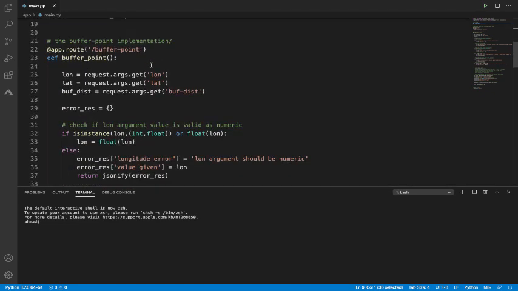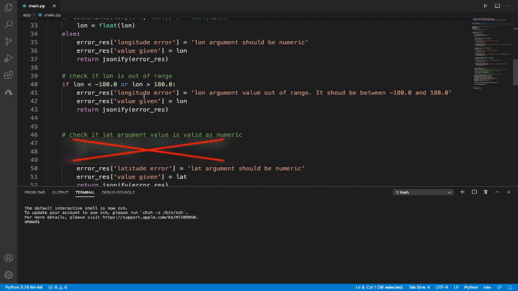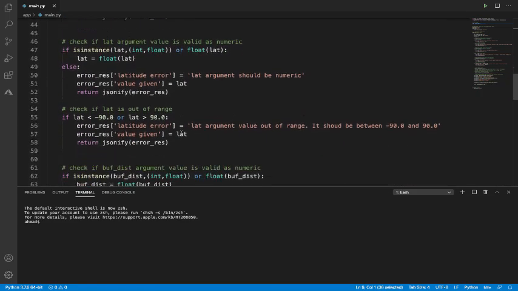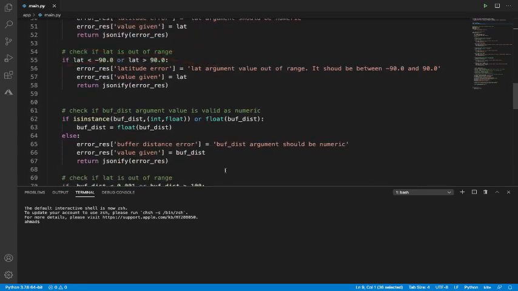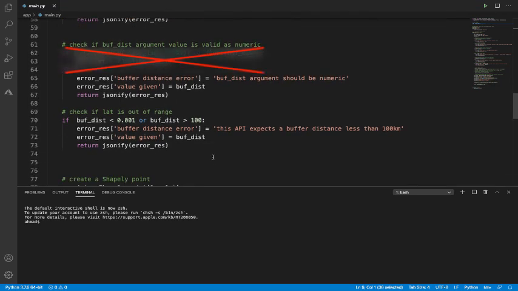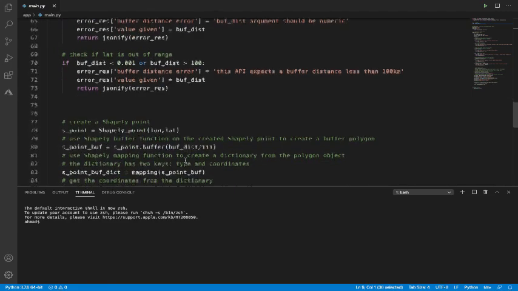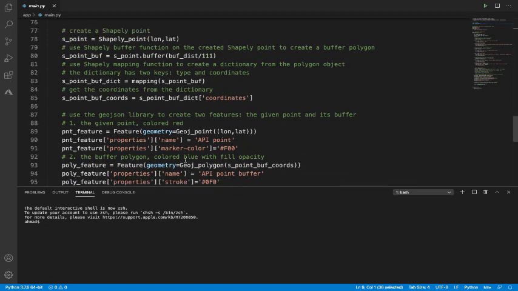Okay, now let's move to the next check. So basically what I'm doing here is checking if the longitude value is less than -180 or bigger than 180, which means it's out of range. In this case, I will return this error. And this is the same actually for latitude. As you can see, for latitude, the range is from -90 to 90. And for the buffer distance, I'm limiting between 0.001 kilometer, which means it's 1 meter, up to 100 kilometers. If it's more than that, then I'm just limiting this API not to do anything. Okay, now let's continue.